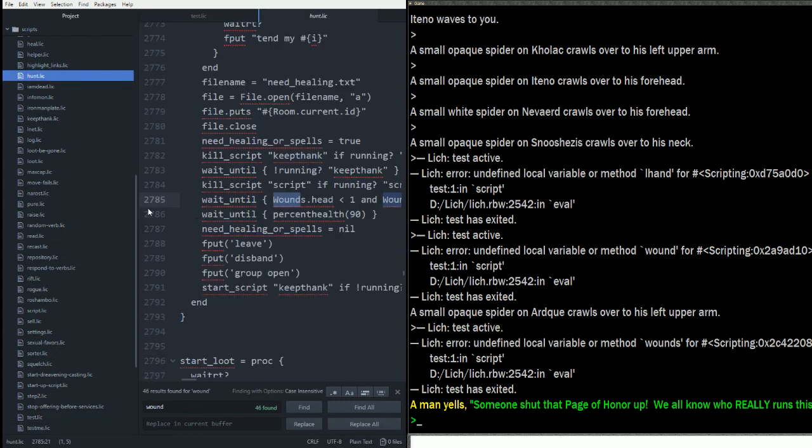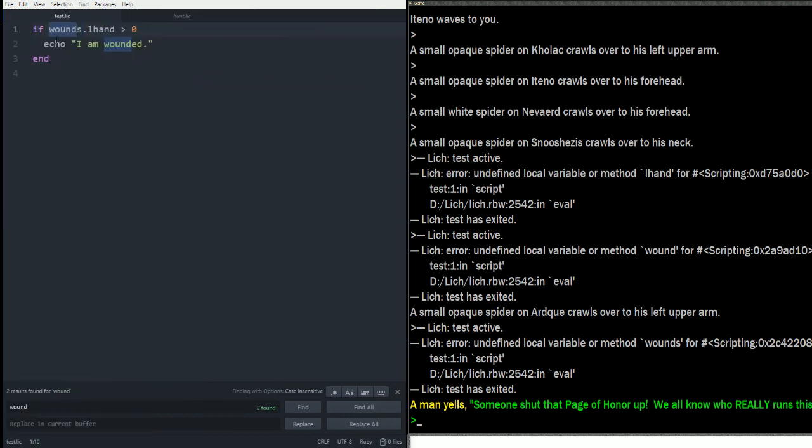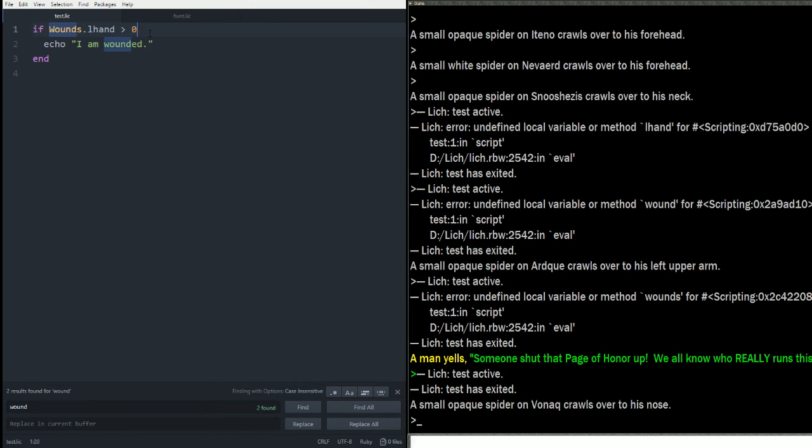Wound. Oh, it's capitalized W also. Boy, I'm really good at this. Capitalize. Yeesh. There we go. Woof. I got it. So if wounds, and the 0 means what rank the wound is.